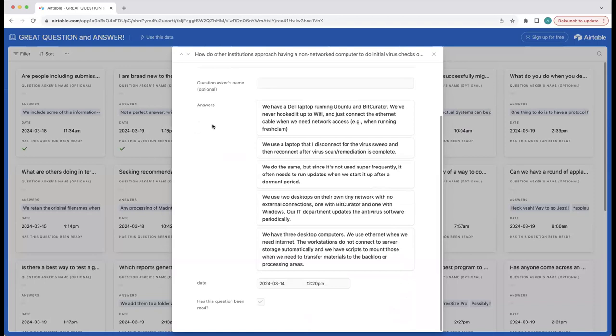We have three desktop computers. We use Ethernet when we need internet. The workstations do not connect to server storage automatically, and we have scripts to mount those when we need to transfer materials to the backlog or processing areas. So it sounds like a lot of people doing similar things. I think we'd probably be good to move on.